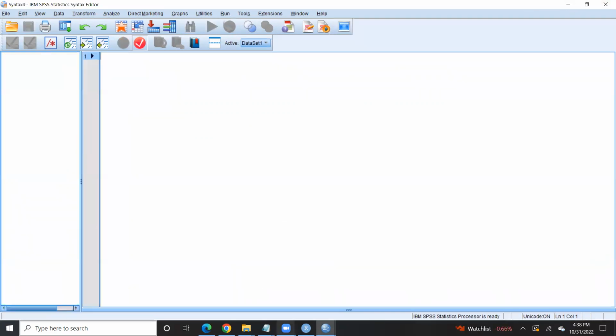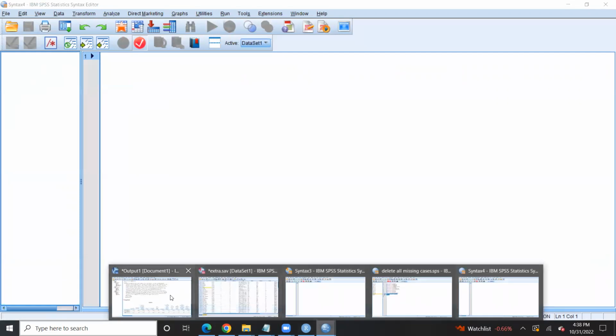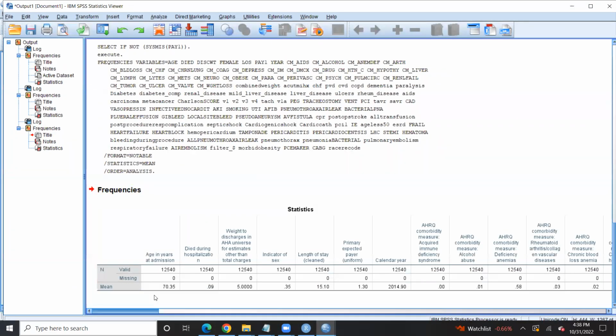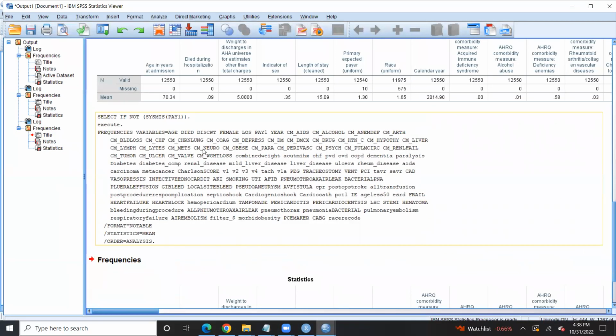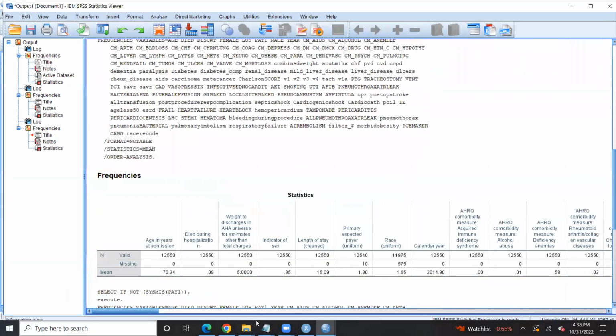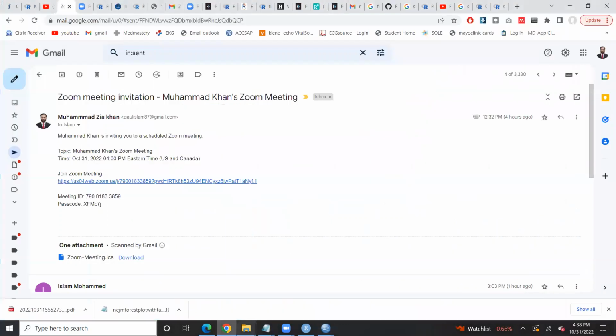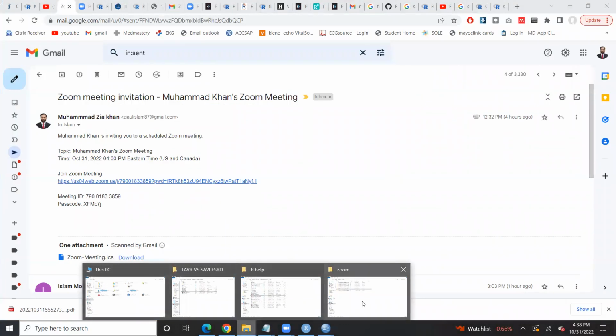Whenever you run a command, it should be printed out here. See, all of the commands are printing out here. This is your syntax code. I think this is a very good way to learn how to write the syntax. And as you said, we can just save all this and use it in the future.